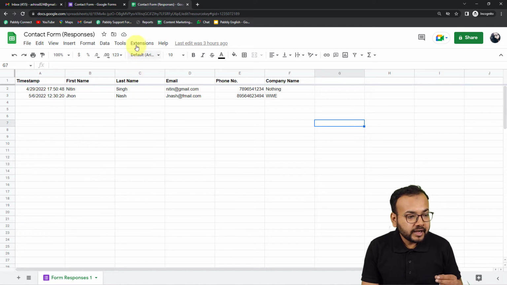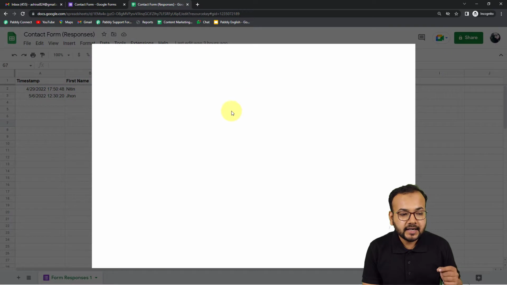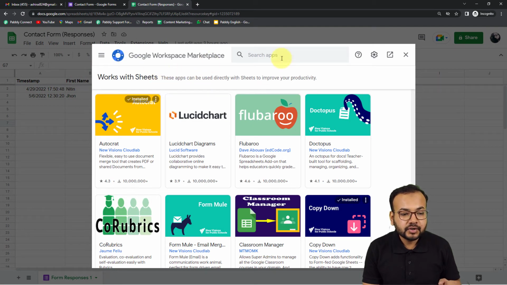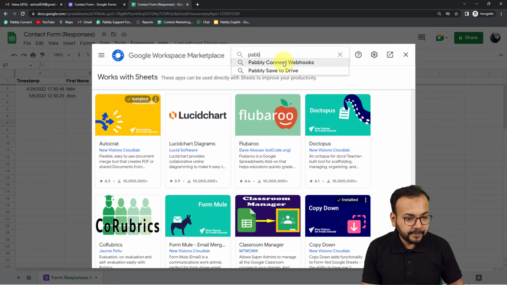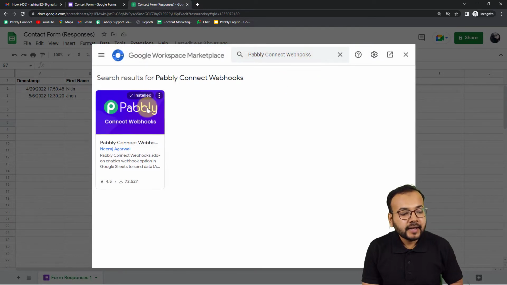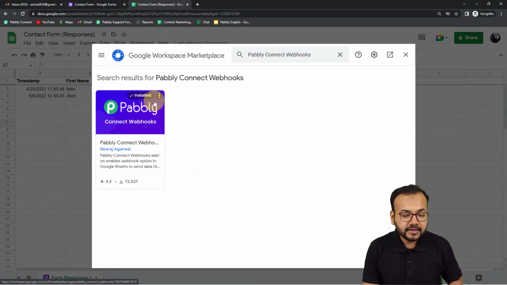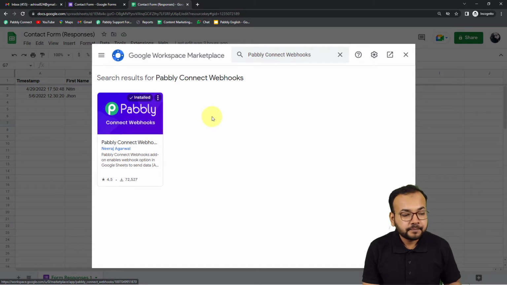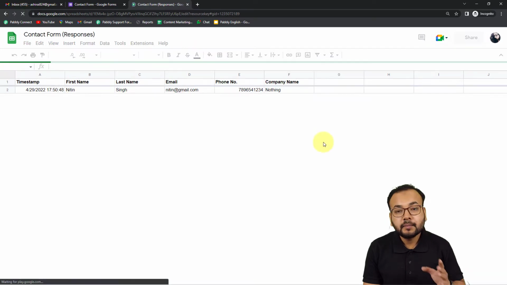First of all, guys, you have to click on extensions here, and from the add-ons button click on get add-ons. From this Google Workspace Marketplace you have to search for a plugin of Pabbly Connect which is called Pabbly Connect Webhooks. Search for Pabbly Connect Webhooks here and install this add-on in the spreadsheet. It will just take 2 minutes to install it. As you can see, I have already installed it, so I do not need to install it again. After installing this add-on, refresh your spreadsheet. This is an important step.